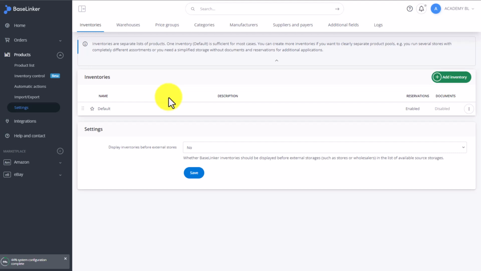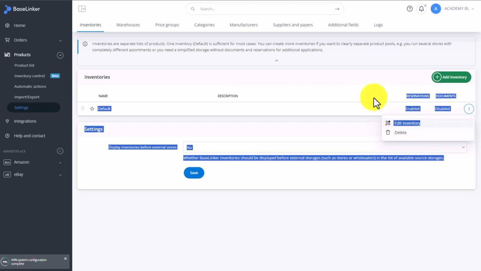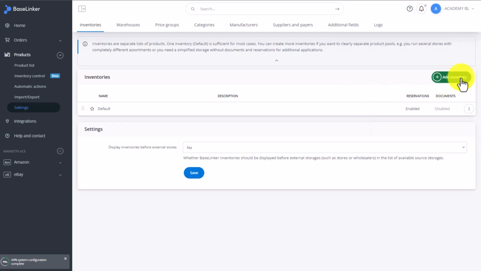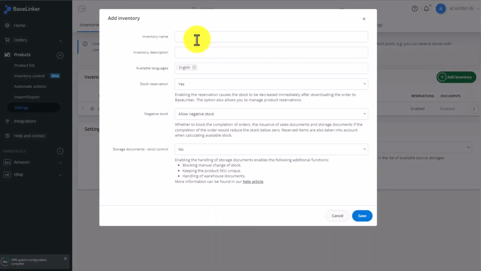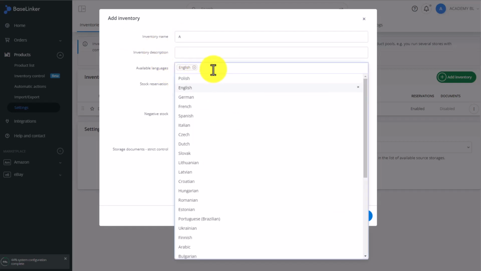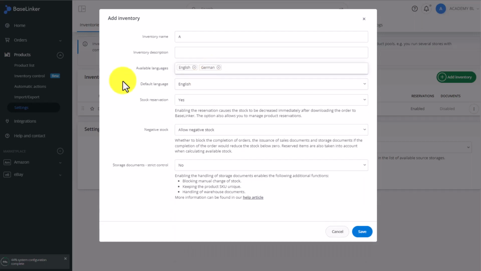To edit an inventory, we need to click on the three dots icon over here on the inventory list and select Edit Inventory. To add a new inventory, we click on Add Inventory. Here, we can set up the inventory name. Let's call this one A. An inventory description. We can add additional languages to our inventory. For example, we can choose German and select which one of these will be the default one.